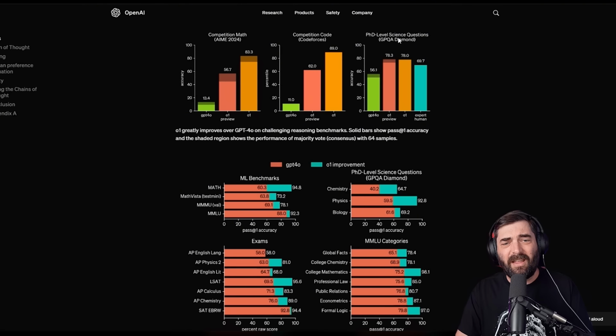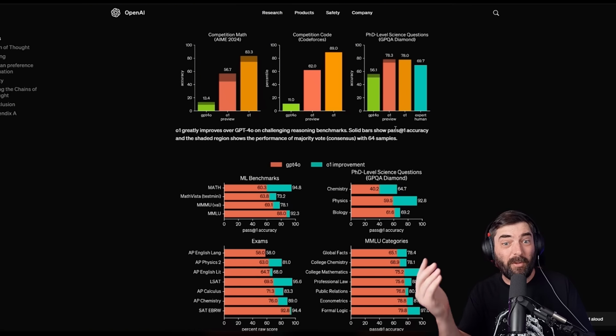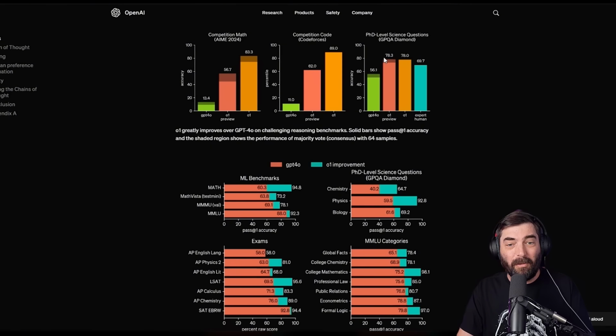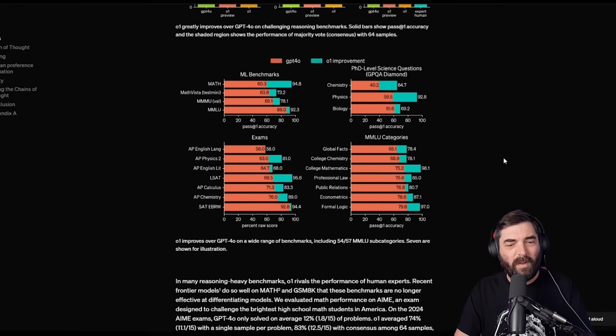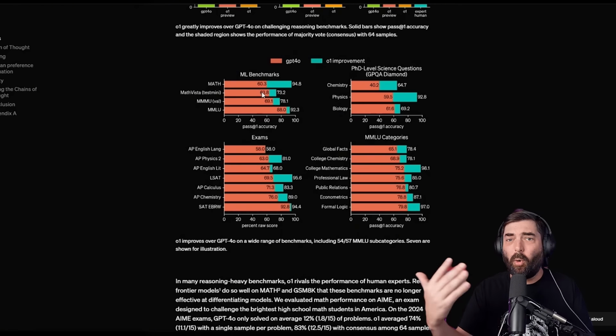And then under PhD level science questions, you can see that o1 scores a 78, where the o1 preview, the one we do have, actually scored a little bit better at 78.3. Compare that to an expert human, which is about 69.7% accurate. We can see some other benchmarks here with GPT-4o in pink and o1 improvements in this blue color, the blue being how far it exceeds the previous GPT-4o model. So for example, in math, GPT-4o got a 60.3, while o1 got a 94.8. So about a 34% improvement.